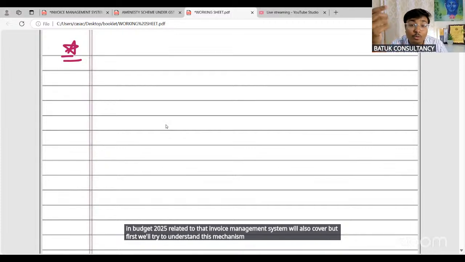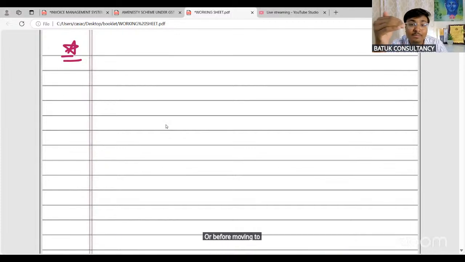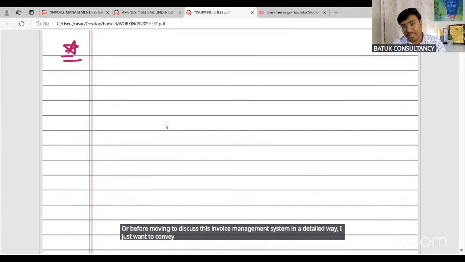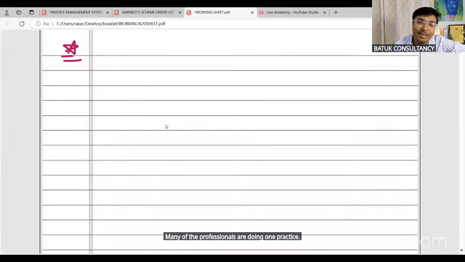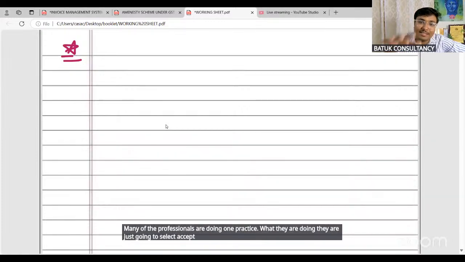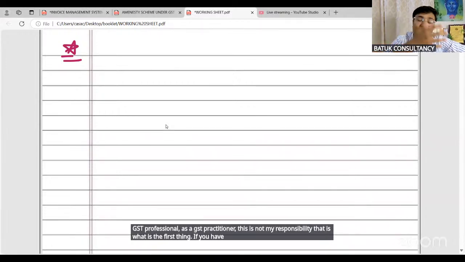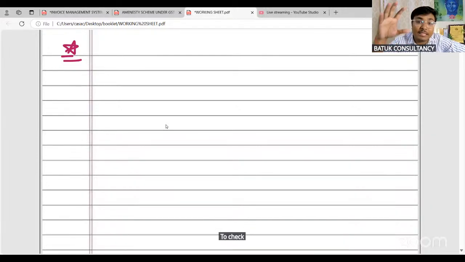Before moving to discuss this invoice management system in detail, I just want to convey one important thing. Many professionals are following one practice: they select accept, reject, or keep pending in their office. Sir, as a GST professional, as a GST practitioner, this is not my responsibility. If you have 50 clients, 100 clients, then it is next to impossible to check the data, keep it pending, accept, or reject.